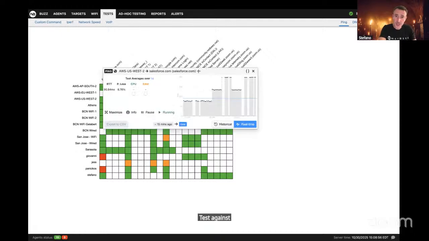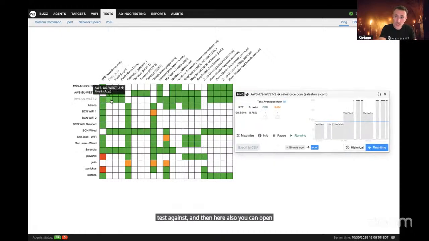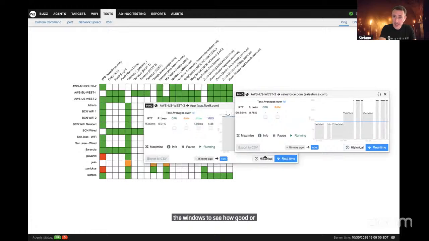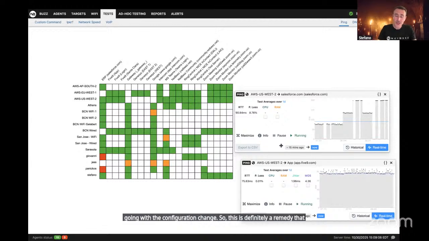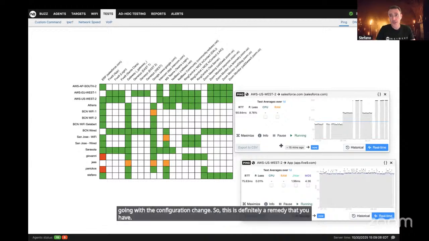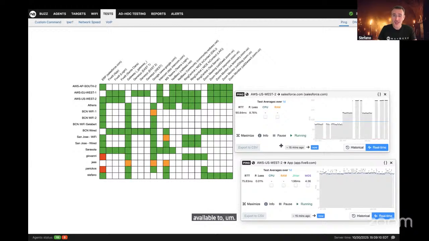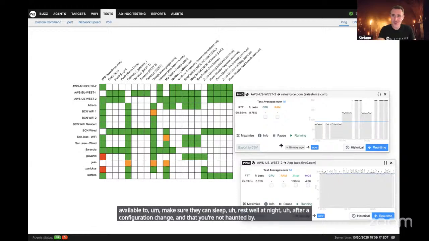And then here you can also open the windows to see how good or bad things are going with the configuration change. So this is definitely a remedy that you have available to make sure that you can rest well at night after a configuration change, and that you're not haunted by the ghost of outage.